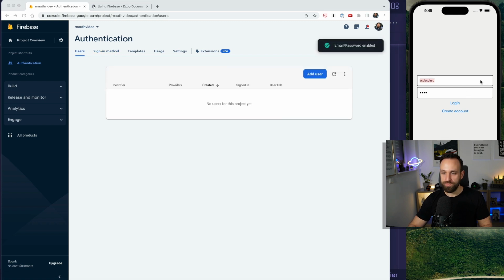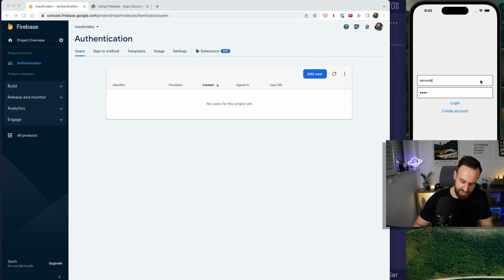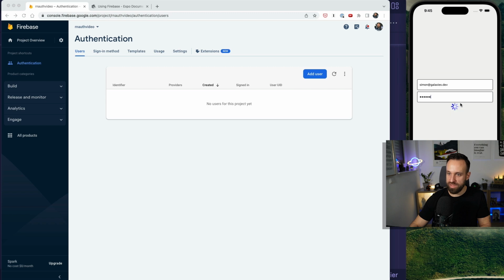This should be enough. And now let's see, simon@devdactic.com. I should use my new email, simon@galaxies.dev. Yeah, you can reach me at simon@galaxies, because my name is actually Simon, not Simon with an A. That was a stupid nickname I picked. Okay, create account. Let's try login first.